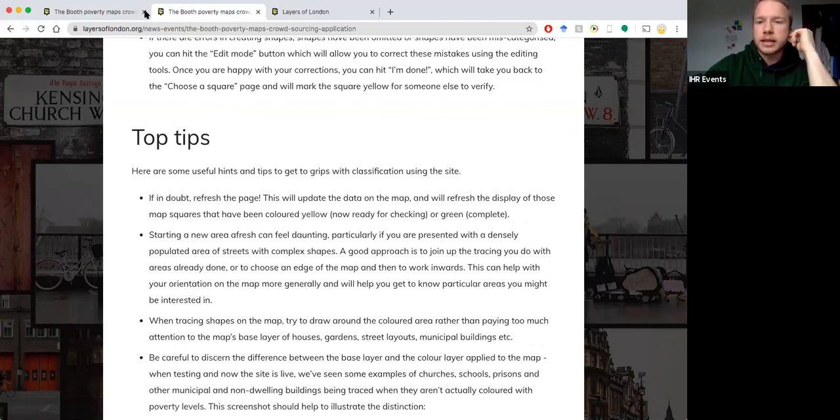So a few more minutes for questions if anyone has any. Sorry, someone asked the difference between Lloyd George, Domesday Survey, and Booth, and I actually don't know. But I'll do some research.